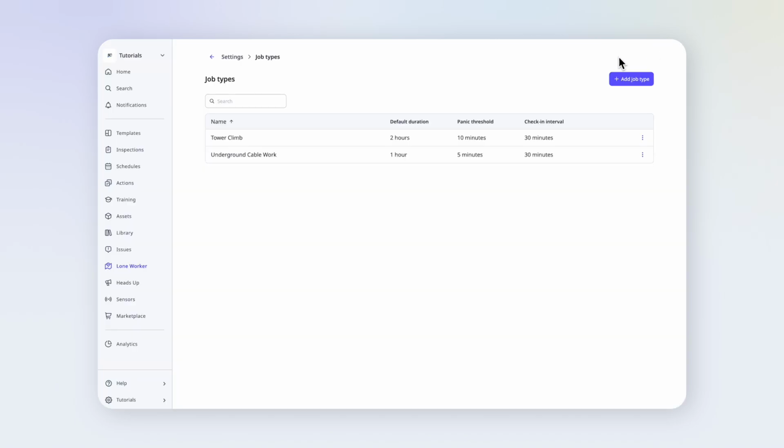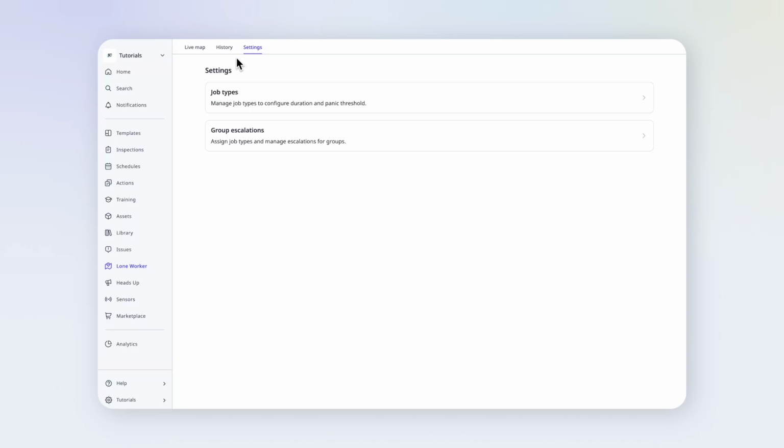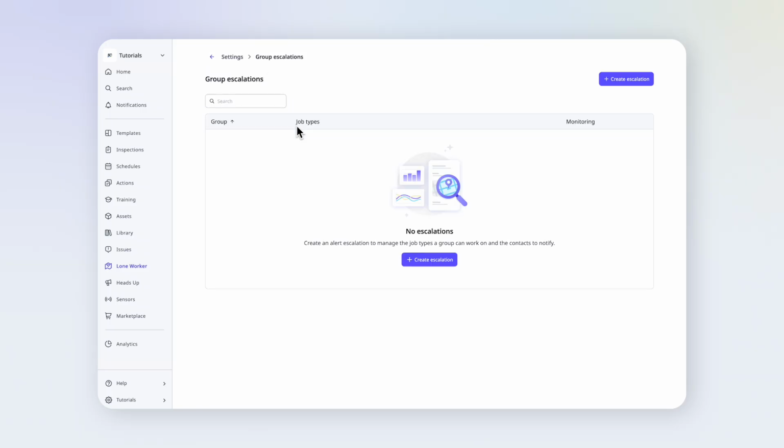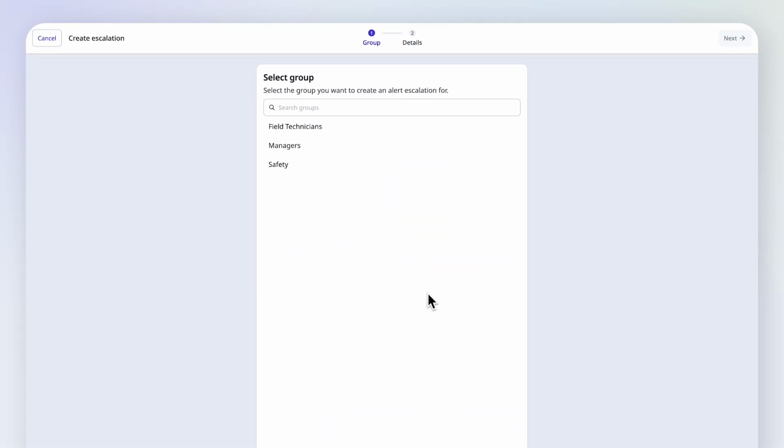Head back to Settings and click Group Escalations. Escalations define which job types a group can work on and who gets notified if something goes wrong. Click Create Escalation. Start by selecting the group this alert escalation applies to. Then click Next.